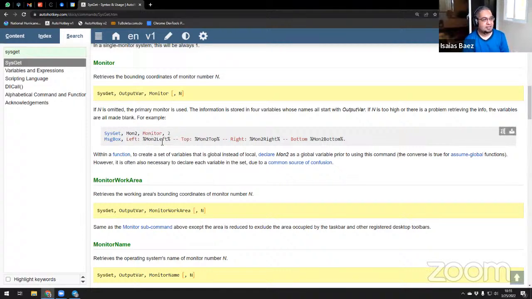Now, notice what it's going to do, and this is what I usually do not like about AutoHotkey version 1. You put an output variable here, MON2, like monitor 2. But when it comes back, it doesn't set the value to MON2. It sets it to 4 different variables, all starting with MON2. So MON2Left would give you the left coordinate, MON2Top would give you the top of it, and so on. You have to keep in mind that once you use the command, the variables you get are not what you put.